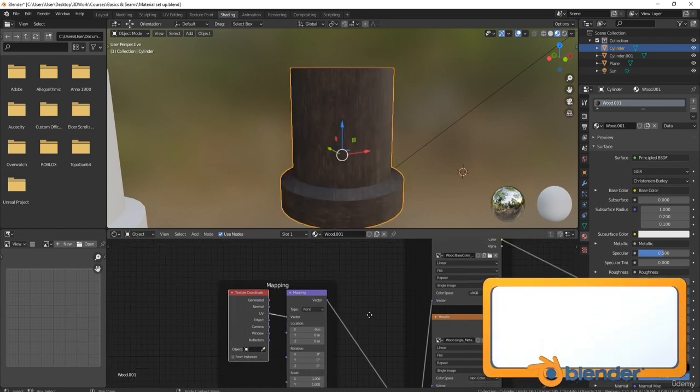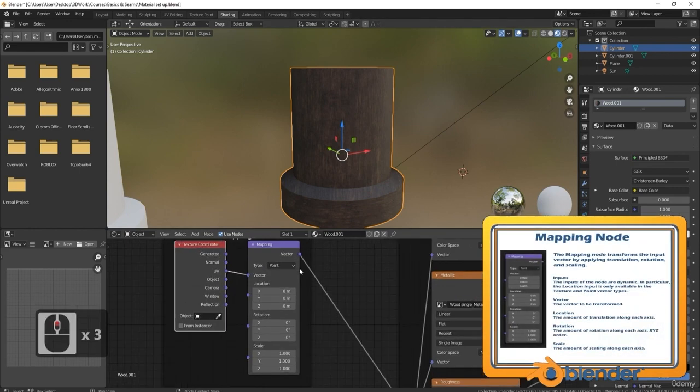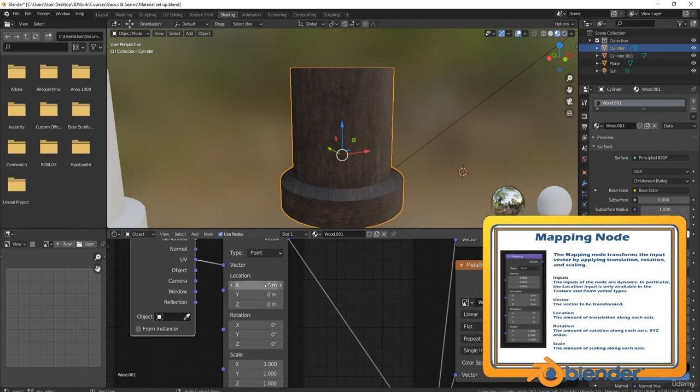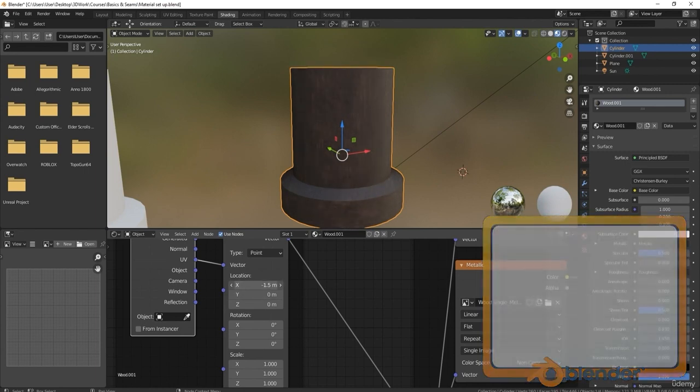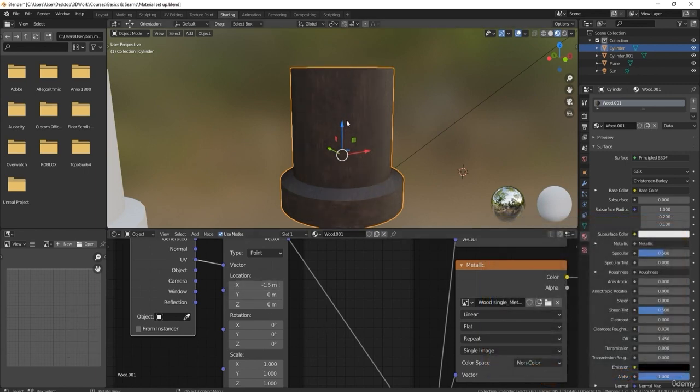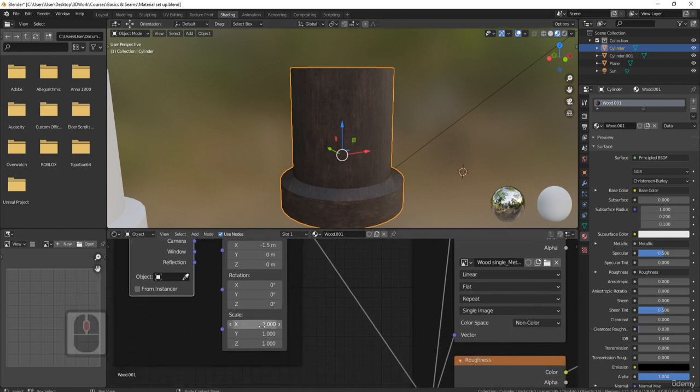Next one across is called mapping, and this basically is how this texture is mapped onto this object. So you can see here that we can actually move the location of our actual texture, and this basically is kind of moving the UV map. Now we can also scale this up as well, as you can see, so you can scale it smaller and bigger, and it gives you a lot of control within the shader to mess around with the scale and things like that.